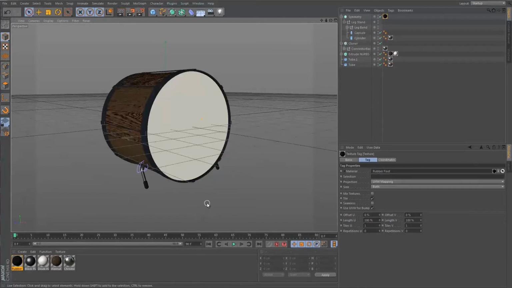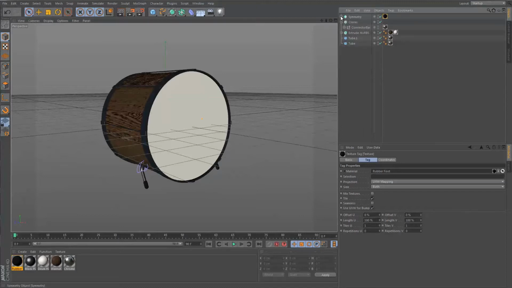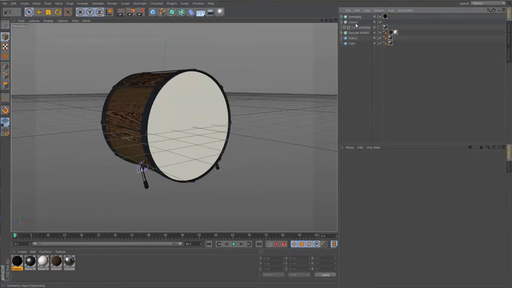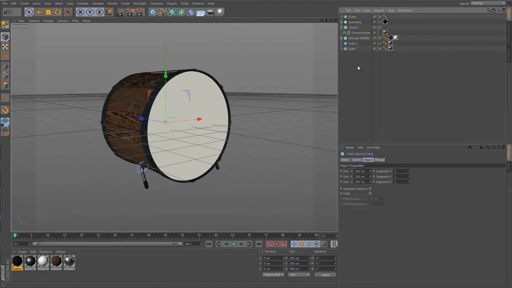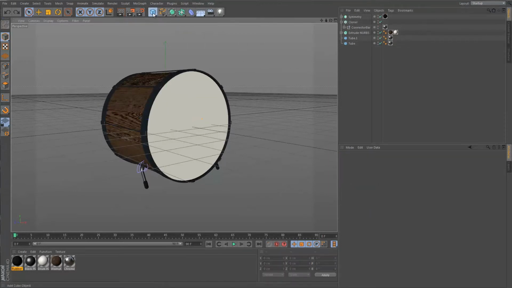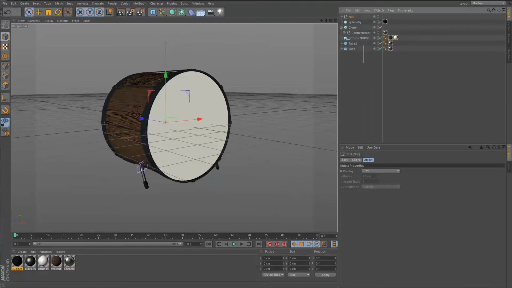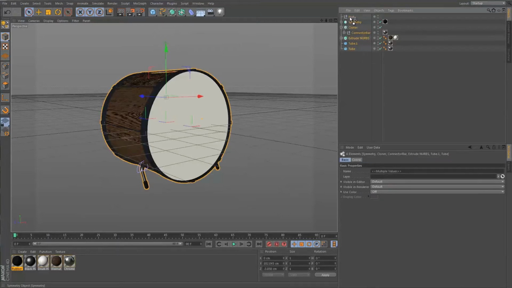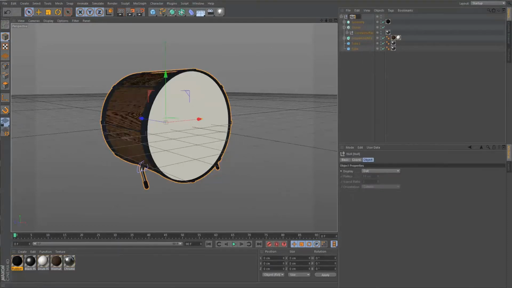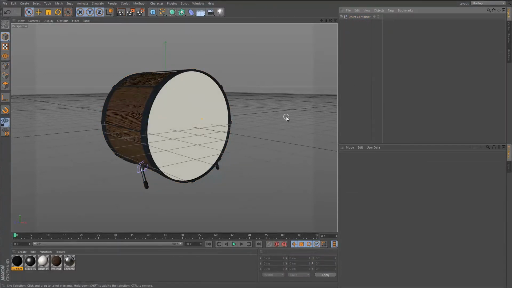Cool. So we've got our drum all set up, and I should name things, but I'm not going to. So grab a new null. Oops. Grab a new null here, and drop everything inside of the null. And this we'll call our drum container. Drum finished. So we've got our drum completed.